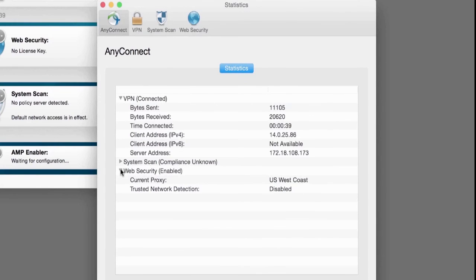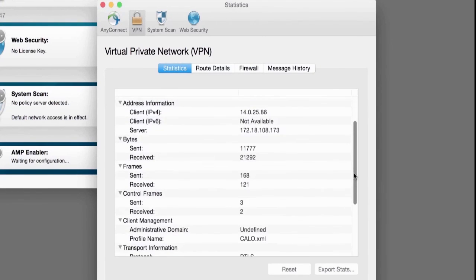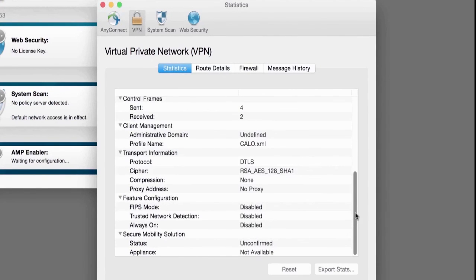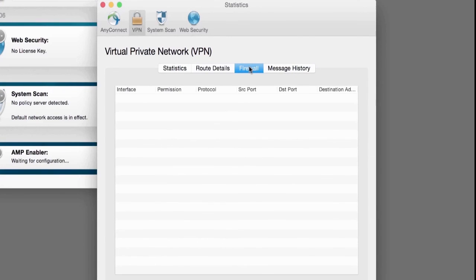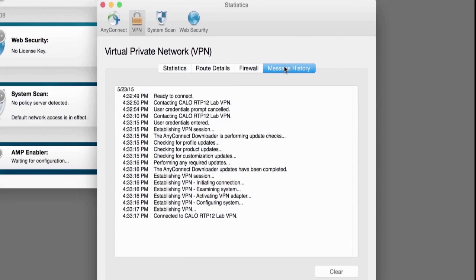You also see other things like the web security, whether it's enabled or not, what proxy I'm connected to, and other options of the client. Again, this statistical information is very detailed and extremely useful for troubleshooting. In this case, we're using split tunneling. So here you see the secure routes, just like we explained before what split tunneling is. And you see the secure routes that were configured in the ASA. You also have the firewall tab for personal firewall specific information if you have one configured, and the message history telling you a high level overview of what happens in the connection.